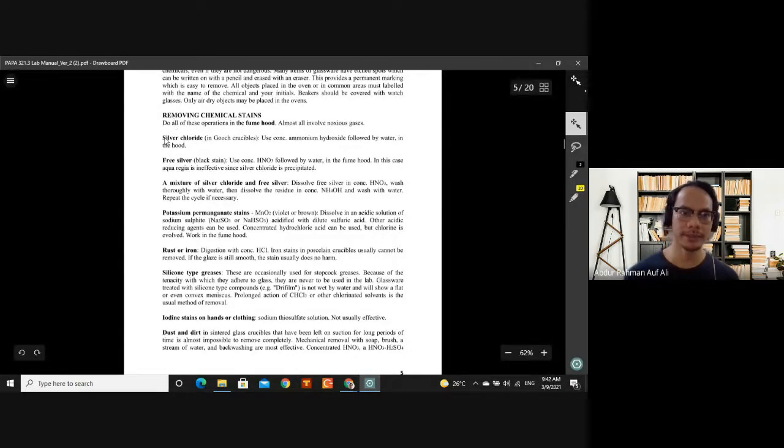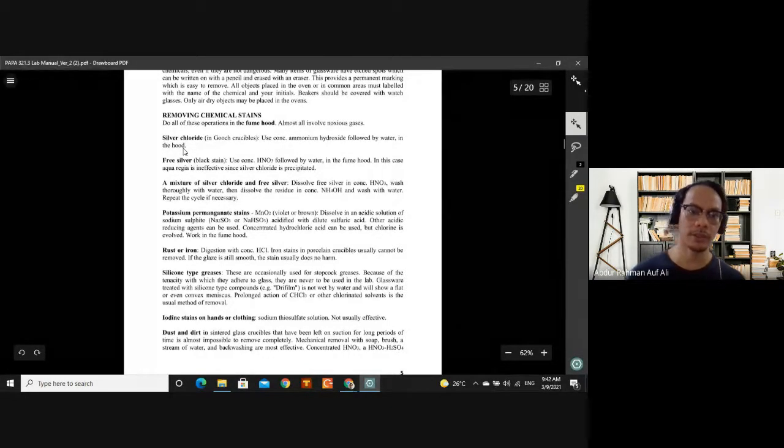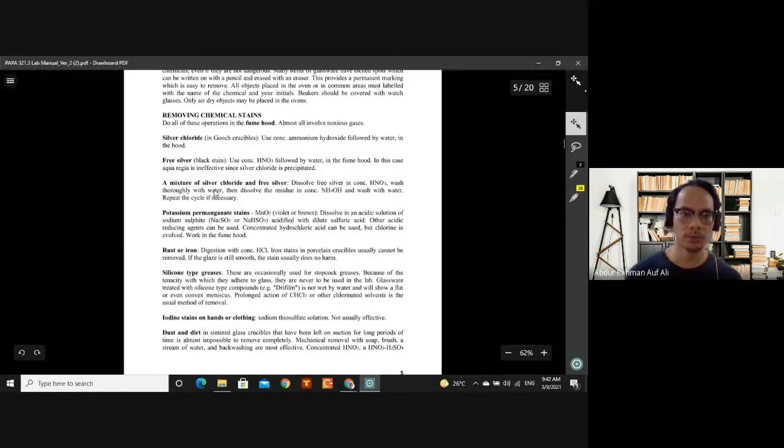So kami dah list down kat sini all the possible causes, stain ke, danger ke that could come from the chemicals that we are using in this syllabus. Silver chloride, fuse-free silver, the mixture of these two, potassium permanganate, boleh cause stain, susah nak tanggal, silicone, rust or iron. So all the details are here lah. So this is all for safety and health.